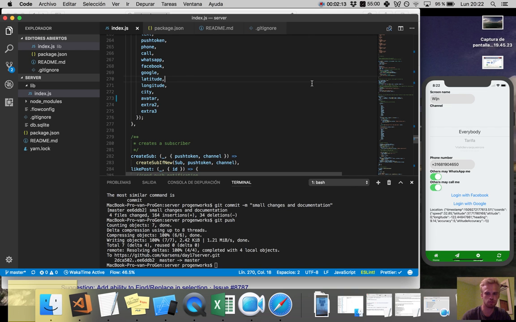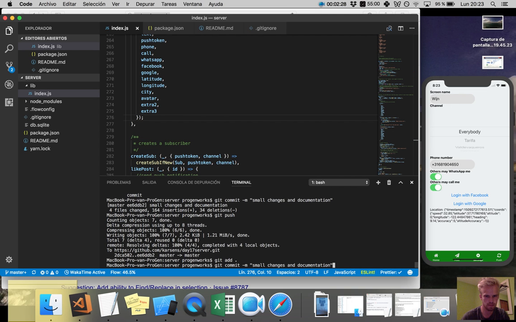I'm really looking forward to how this will look. Really curious. So that's index. I'm gonna add it.